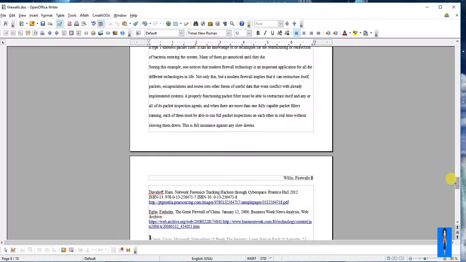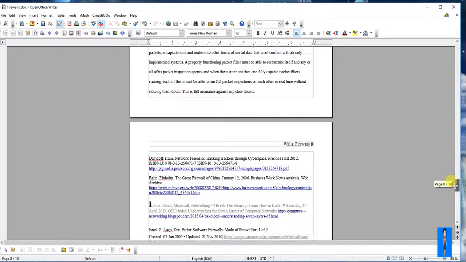Weird, huh? A properly functioning packet filter must be able to restructure itself and any or all of its packet inspection agents, and where there are more than one fully capable packet filters running, each of them must be able to run full packet inspections on each other, either in real time or without slowing them down. This is full insurance against any slowdowns.